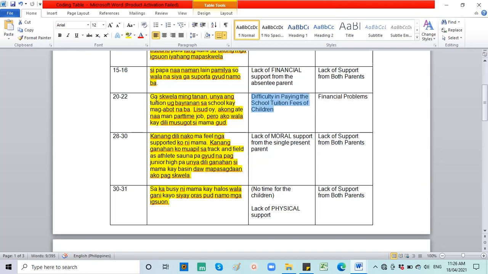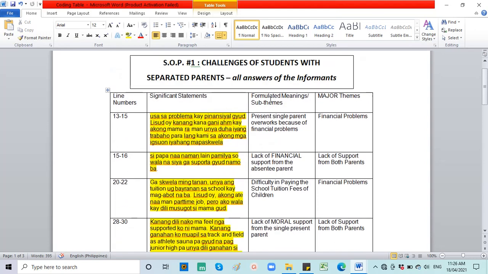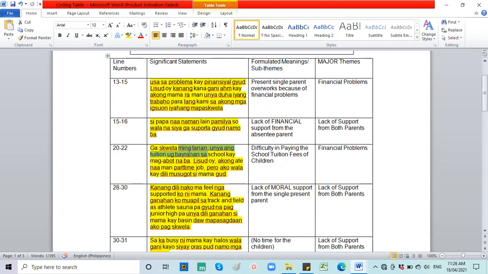So, ningon siya, gaskwelatanan, and then lisod kay nag-abot ang bayaran. Okay, so the formulated meaning or sub-theme of that statement is difficulty in paying the school tuition fees of children. So unsay meaning ana nga statement, imo lang nang gibutang. And then unsa may major nga theme ana? So you can have that under financial problems.